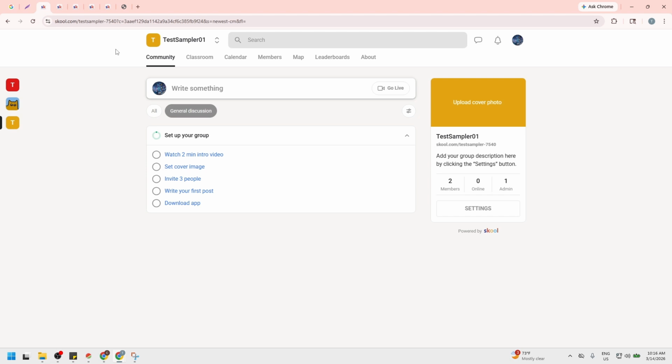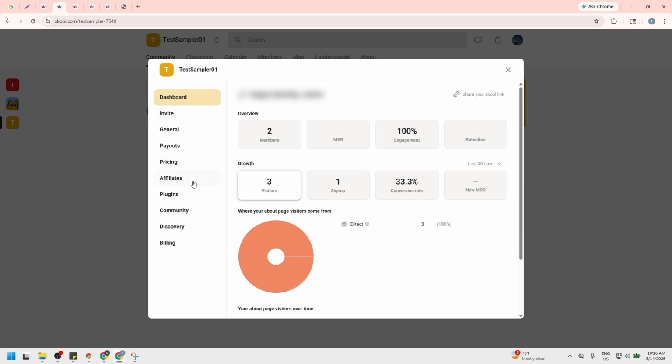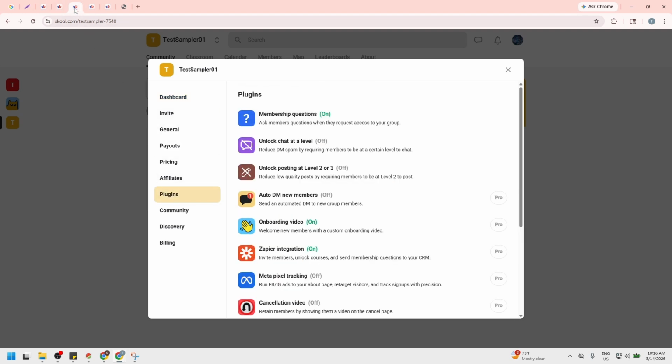Next, go to Settings. You'll usually find this via a gear icon or in the main navigation. Inside Settings, look for the Plugins section. This is your control center for enabling extra features that extend what your community can do.